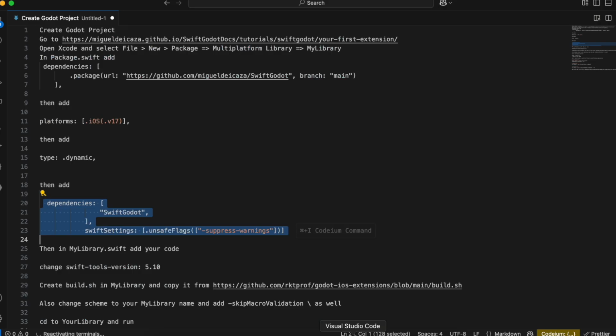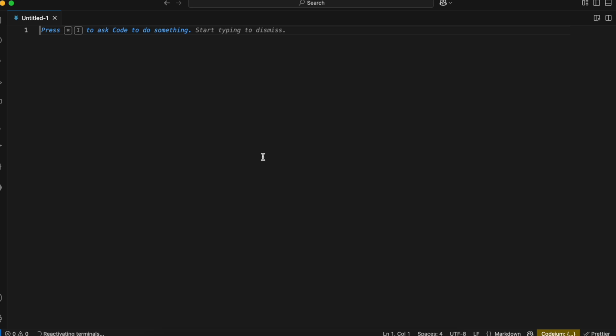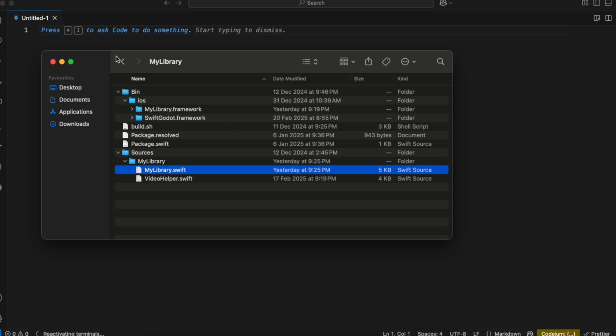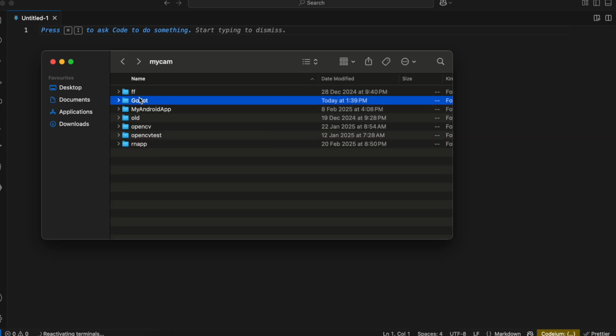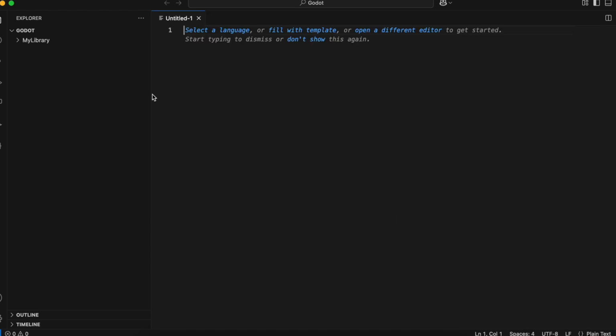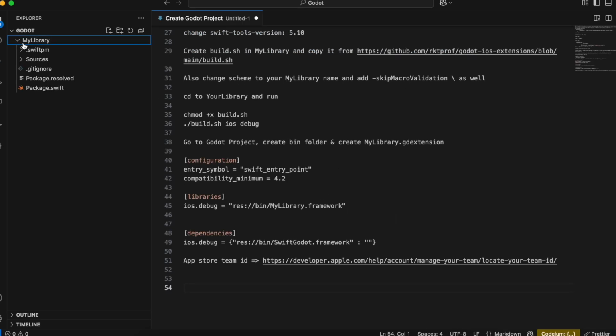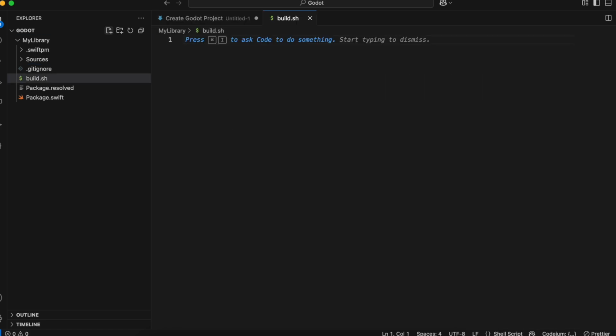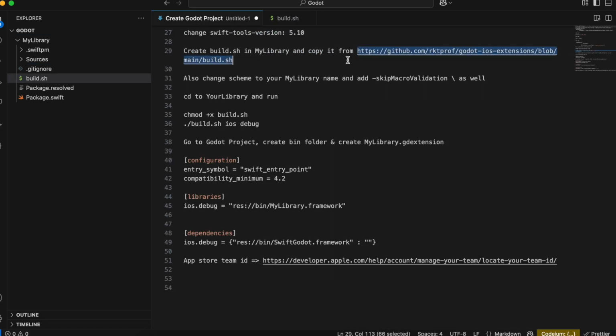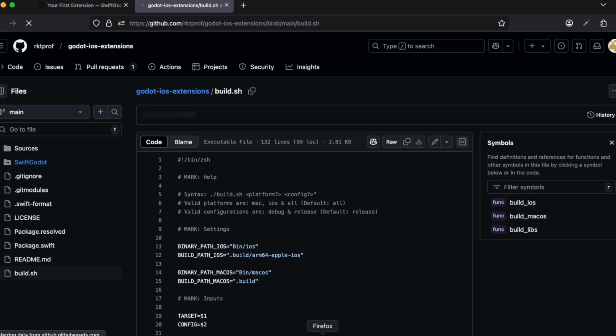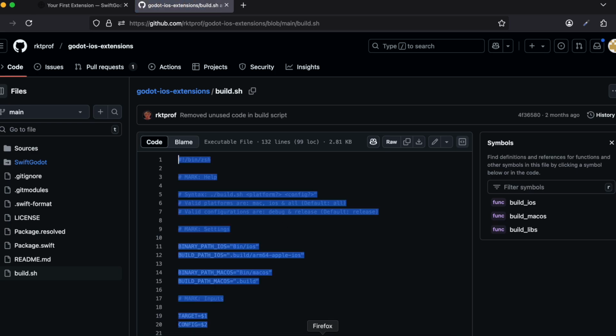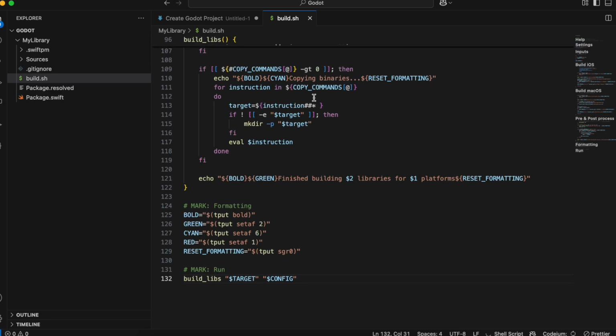There is one more thing we need to do: we have to create this build.sh file. I'm not comfortable creating that file from Xcode, so I'll go to this Godot folder which I have and open it inside VS Code. I'll open my cheat sheet as well, and here is our library. I'm creating this file from VS Code, but if you are comfortable doing it from Xcode you can do that as well. So I'll create this build.sh file, then open this particular URL, because I'll copy a lot of code, and put all this code inside our build.sh file.